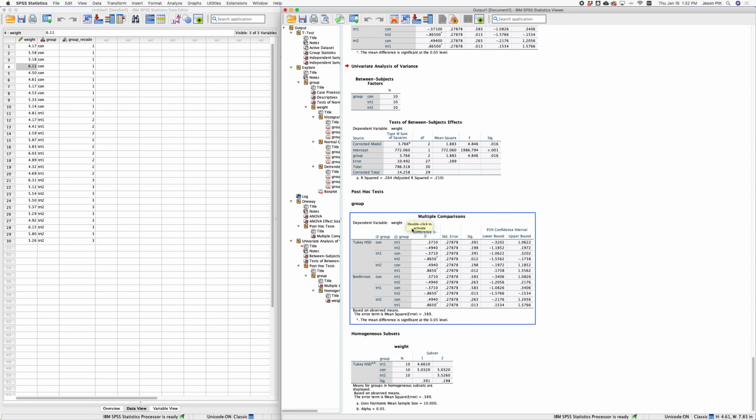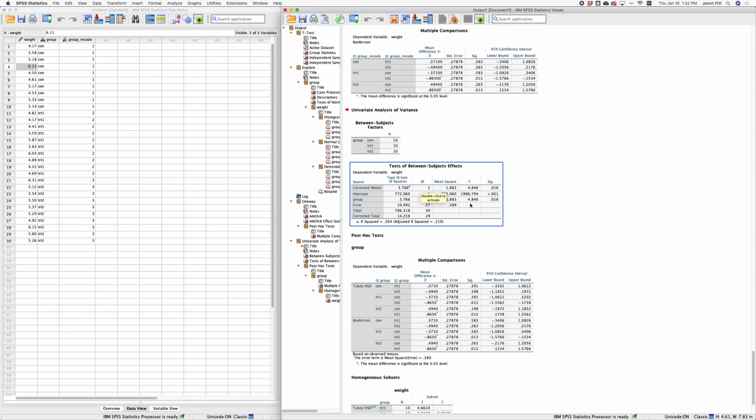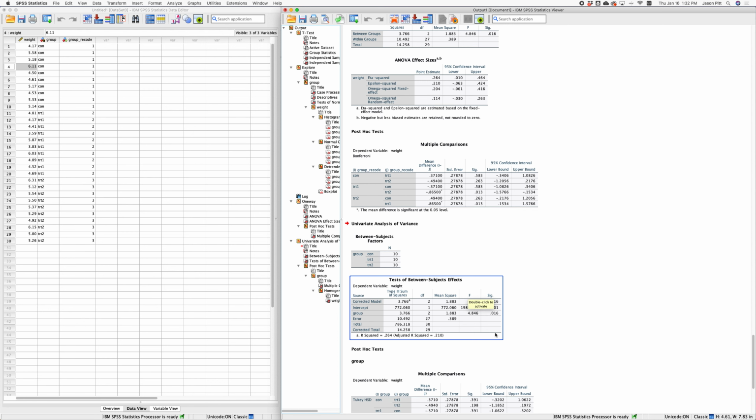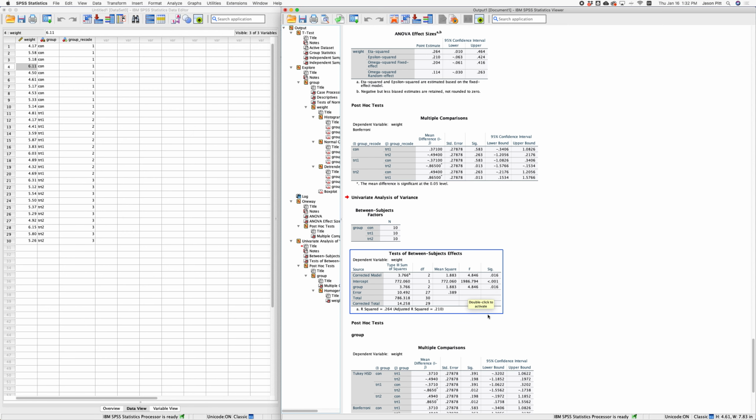And what do we get? We get identical results. Hey, what's my F statistic for the analysis of variance? 4.846. What is it for my general linear model? The exact same thing. Isn't that wonderful? The effective group is indeed significant. Okay, so there's some difference across the groups.